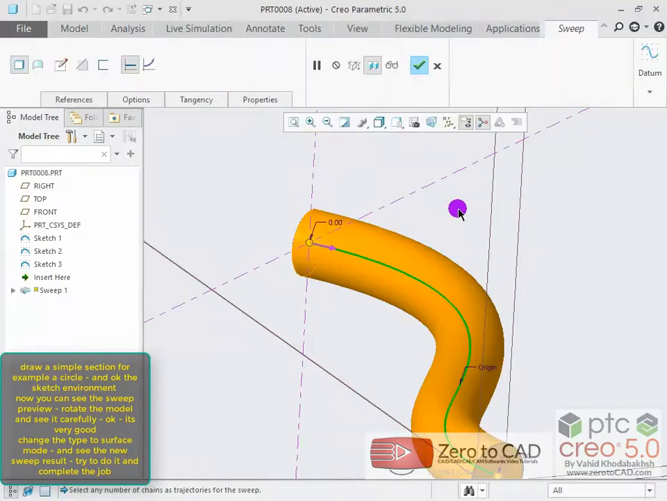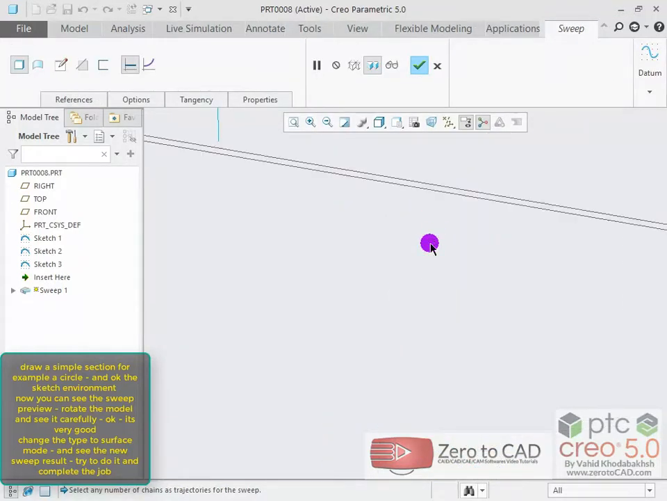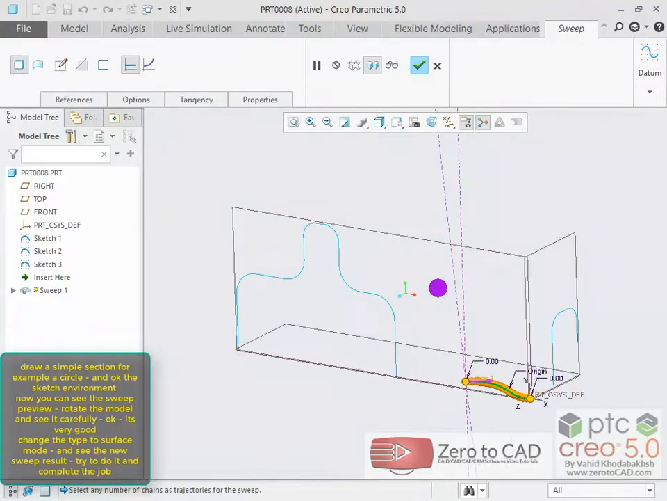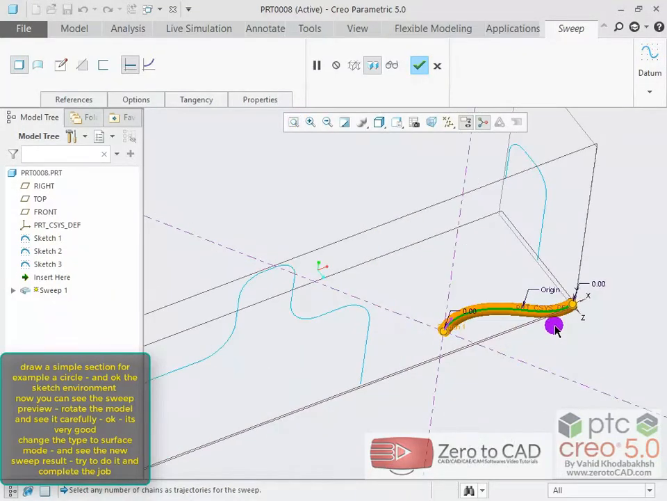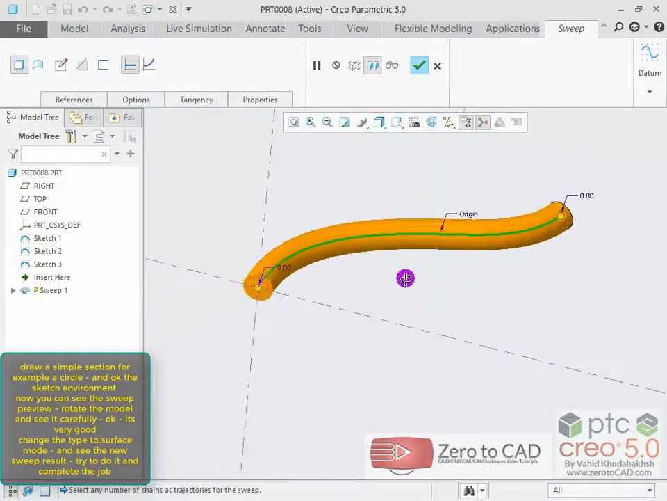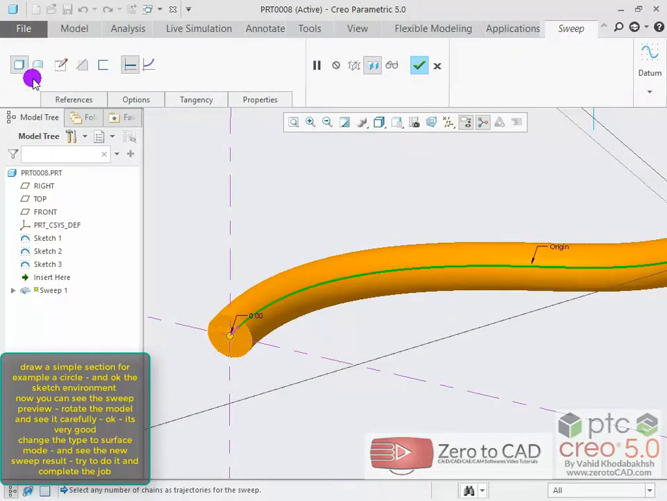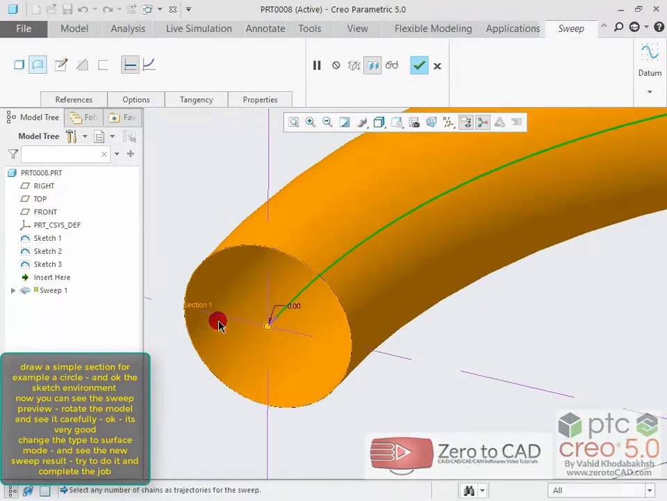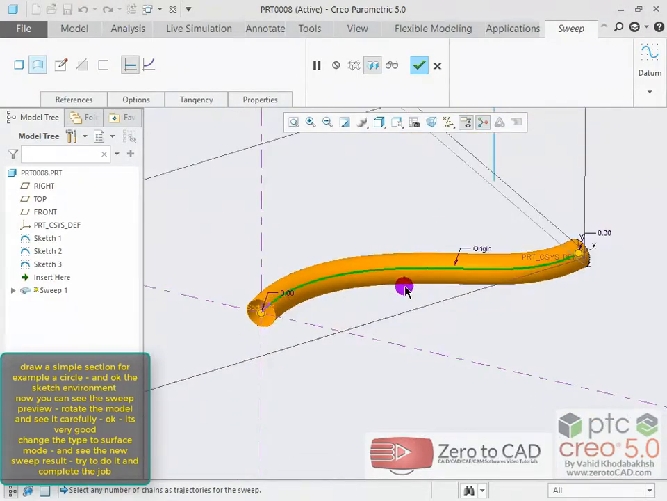Now you can see the sweep preview. Rotate the model and see it carefully. OK. It's very good. Change the type to surface mode, and see the new sweep result. Try to do it and complete the job.